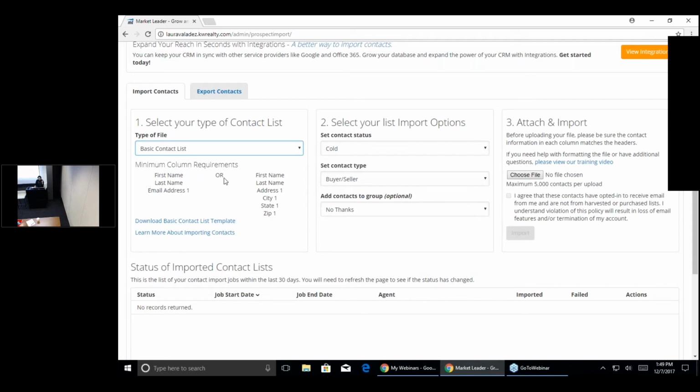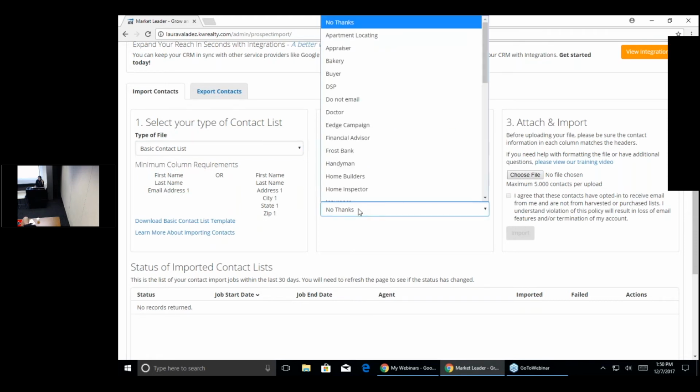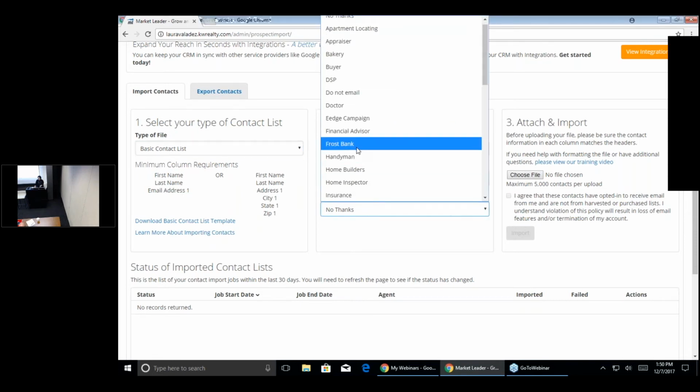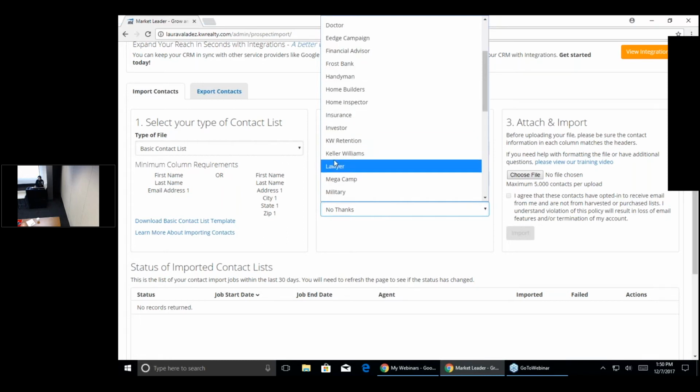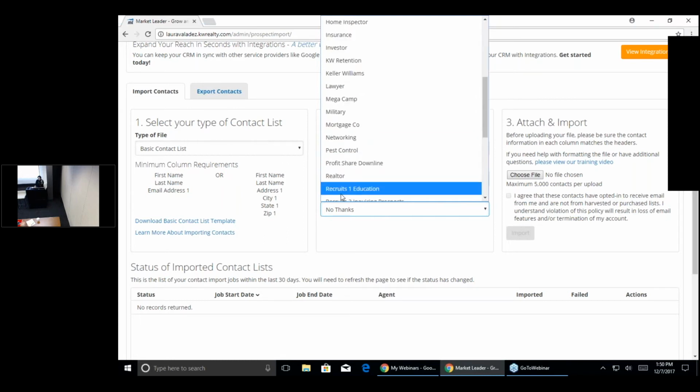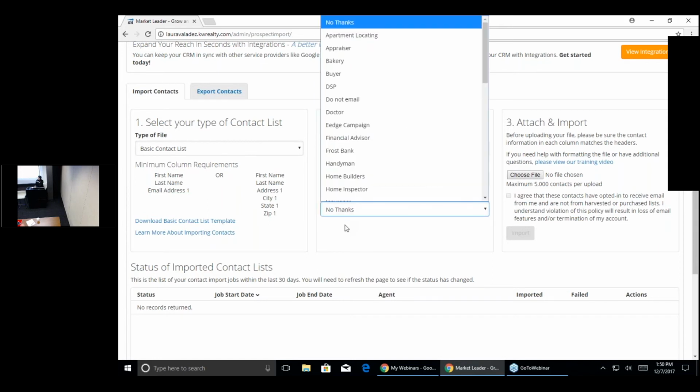Oh, here it is, minimum column requirements. You have to have first name, last name, and email address. Or if you don't have an email address, you have to have their first name, last name, and their actual address. Then you say, okay, I want them all in a certain group, let's say all the people are buyers or sellers. You can do that, or you can do each one individually, and then you just choose the file. It's 5,000 contacts per upload, and then you just click here, and it takes about a couple of hours, depending on the size, to upload.